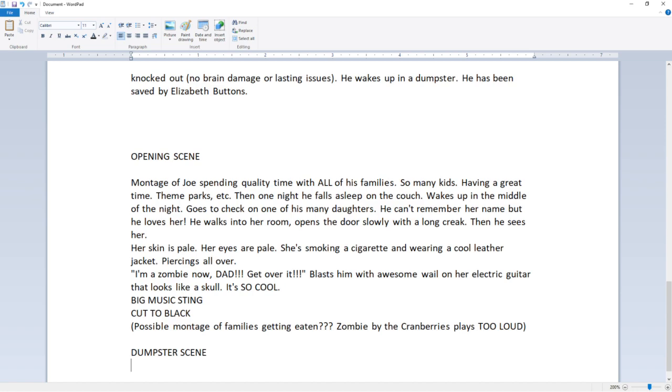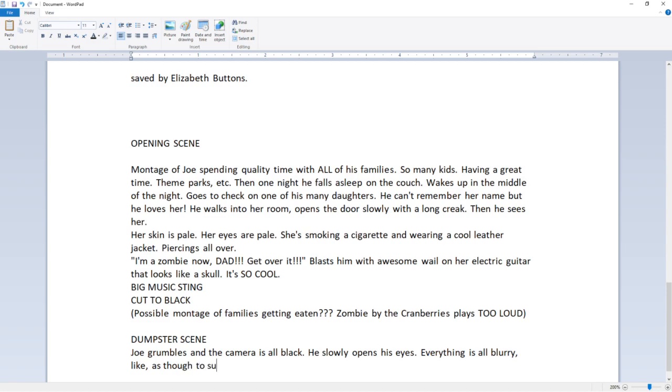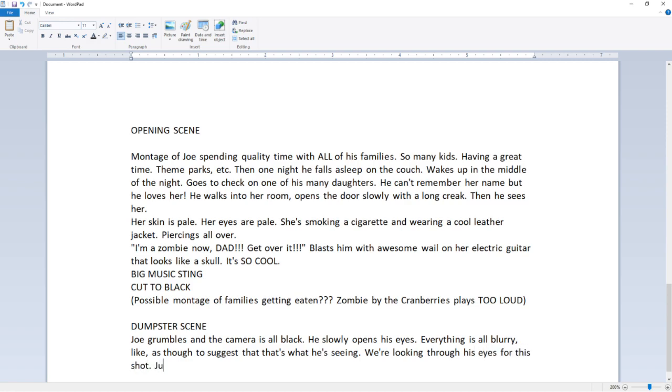Let's see. Joe grumbles, and the camera is all black. He slowly opens his eyes. Everything is all blurry, like as though to suggest that that's what he's seeing. We're looking through his eyes for this shot. Just making sure that's clear for the cutscene animators.